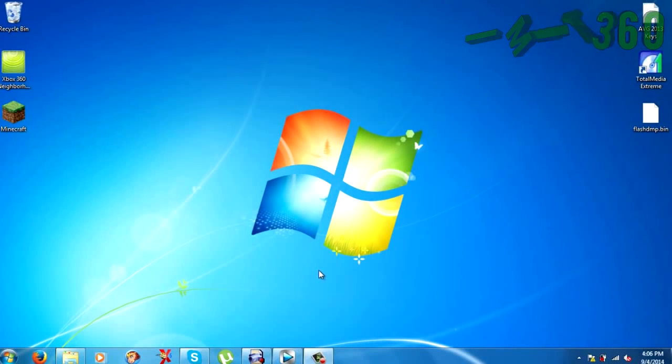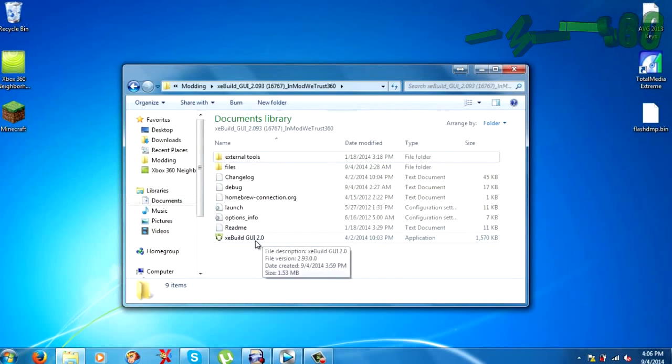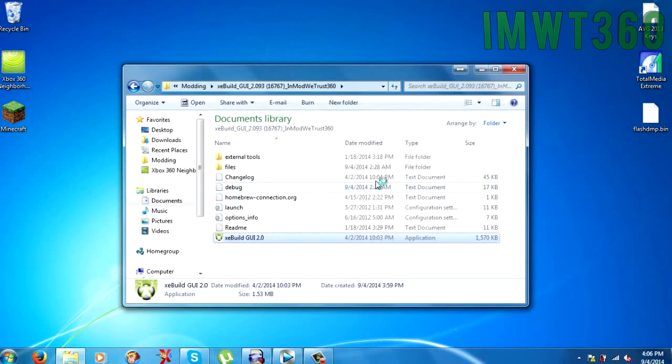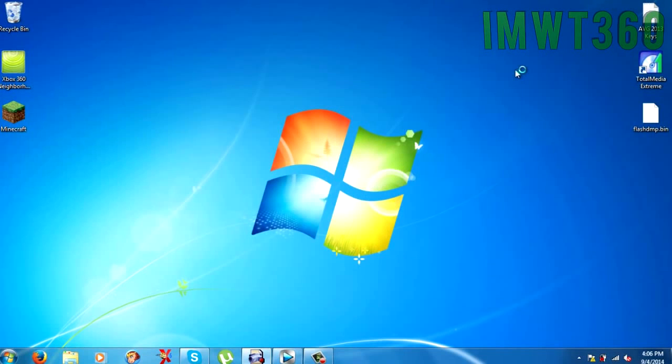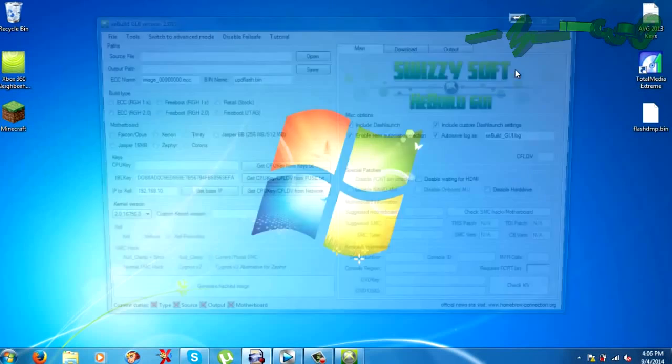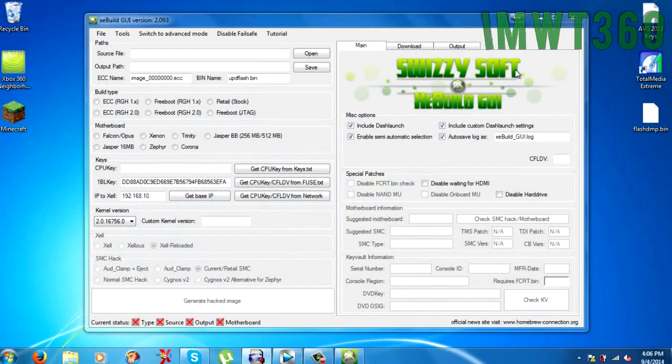Alright guys, now that you have the flash dmp.bin on your computer, as you see I have mine here, what you're going to want to do is download the link in the description for the newest XeBuild and boot that up. It should ask to run as administrator, just go ahead and do that. That way you'll be able to make sure nothing goes wrong and everything goes as planned.